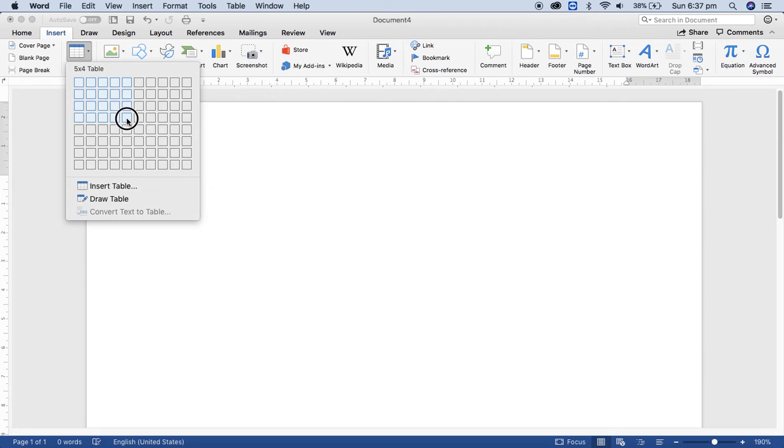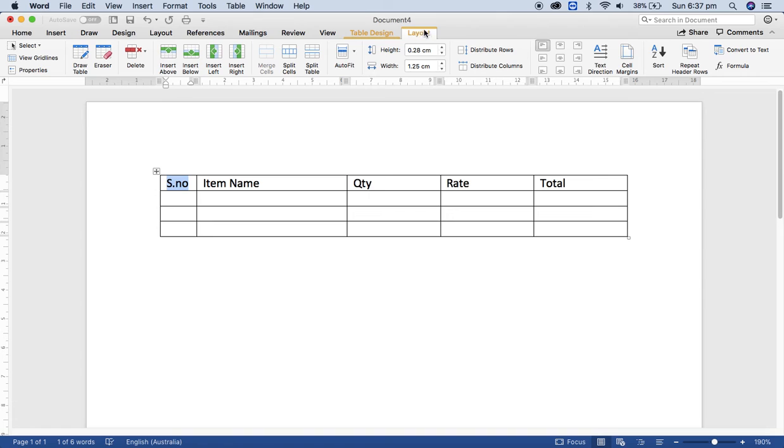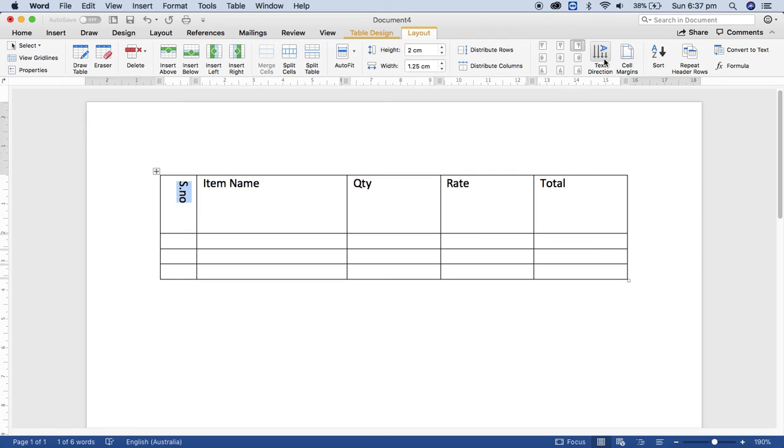If you want to insert the table here and change the text direction, like suppose sometimes we need the serial number, item name, quantity, rate, and total, and you want to change the serial number direction, this one is again very easy with the help of the Layout tab. Just select the text in the table, then click on Layout tab, Text Direction. You can change the text direction with the help of this.